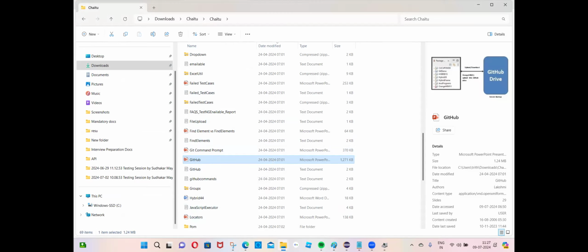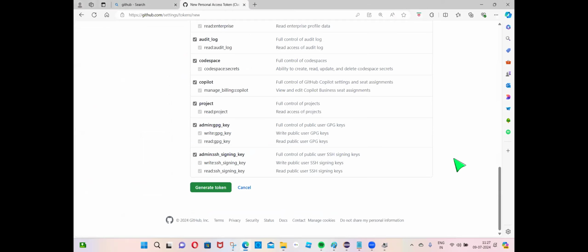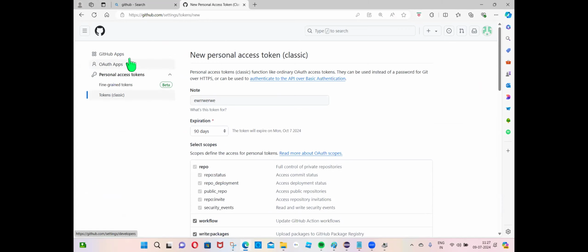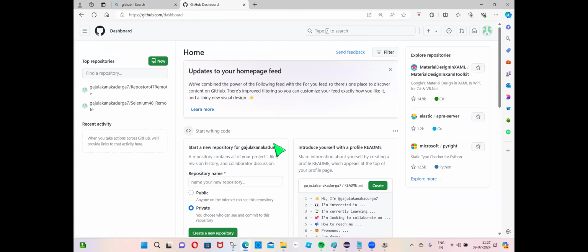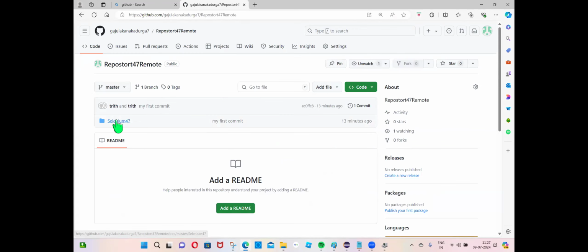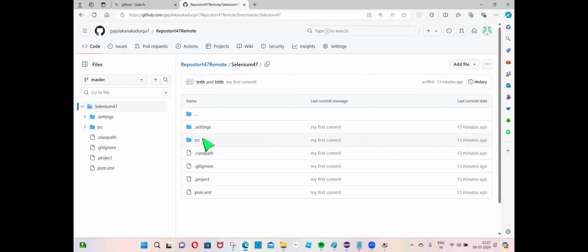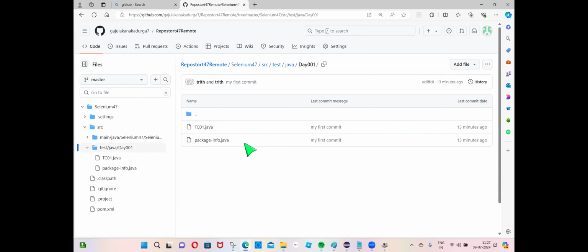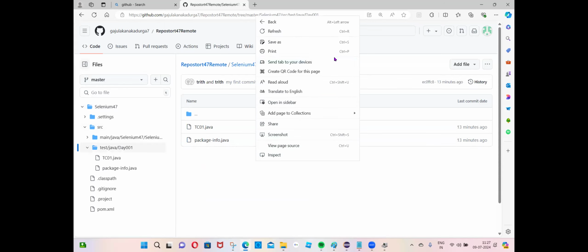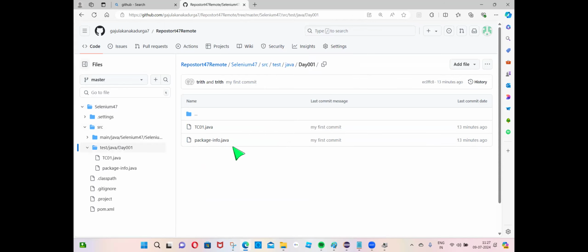Okay, so now I want to show you something more. Going back to the home page, remote repository, remote repository 47. So under Selenium 47, under src, test Java. I want to create a new file. Can I create it? One second. Where is it? Right side, this one, right?